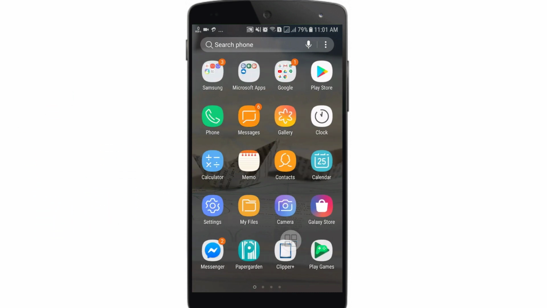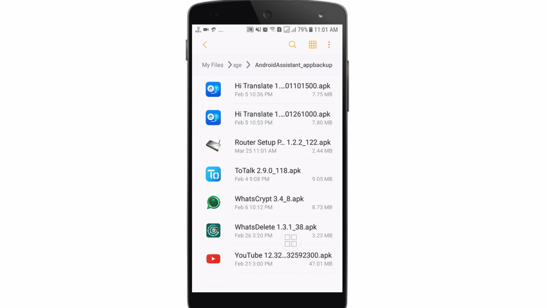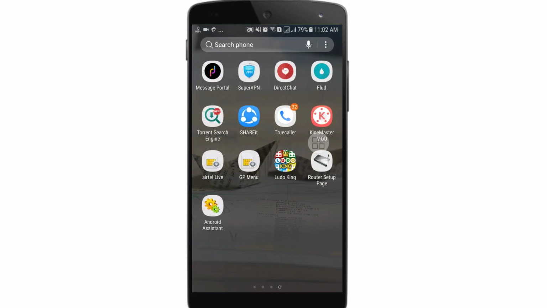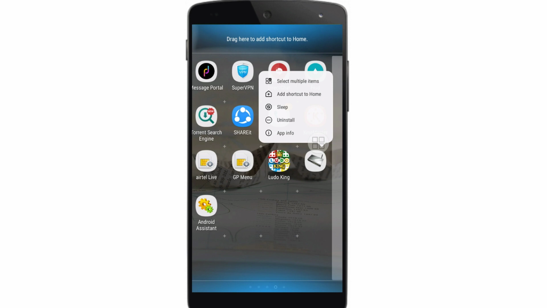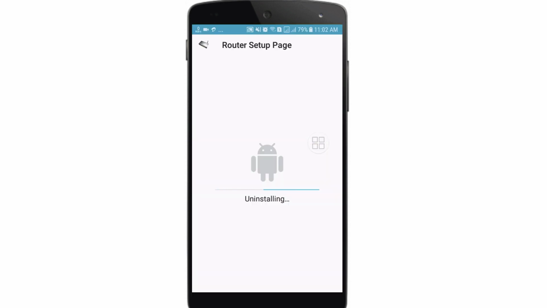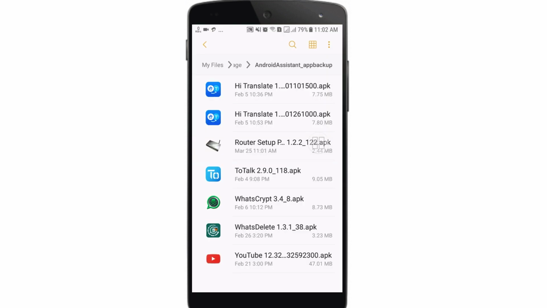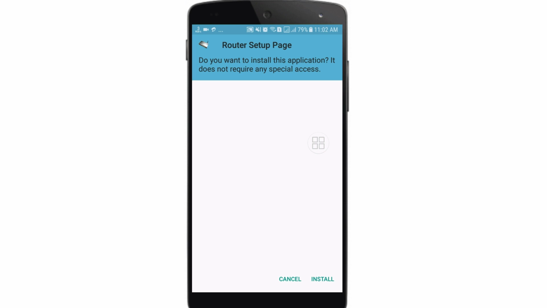Then go to your My Files or file manager option, and then go to the internal storage, and here you can see the Android Assistant app backup, right? So there are lots of apps I have already backed up. So here you can see the router setup page. So if I now delete the router setup page, and at that time if I need it again, I don't need to download it from the Play Store. I can install the app from this backup folder, right?